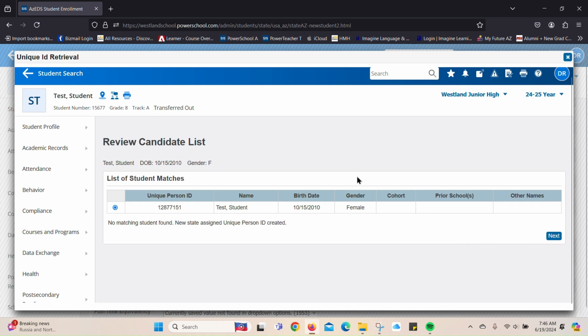Now, if it's a student you know came from another school within the state of Arizona and it's not showing results down here, and it's giving you something that looks like this, where it's a brand new person, do not fill it in. Let Dustin, Rachel, or Danielle know, and we will look it up and find that student SACE ID.